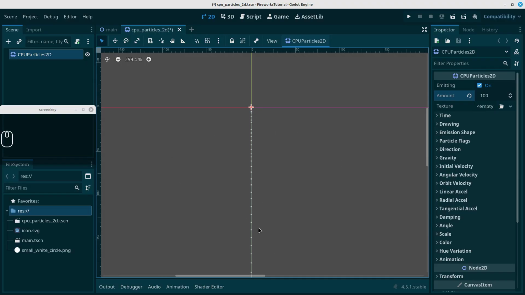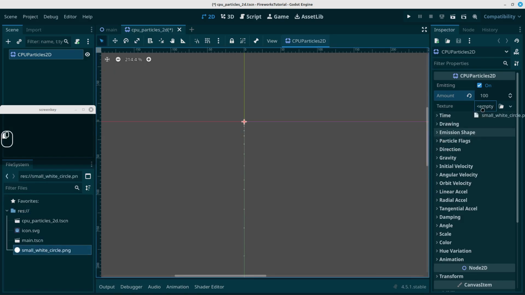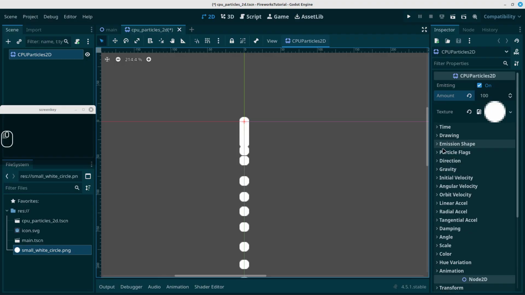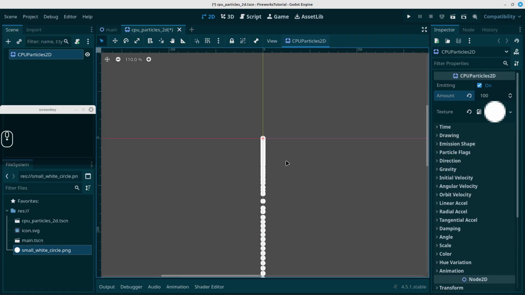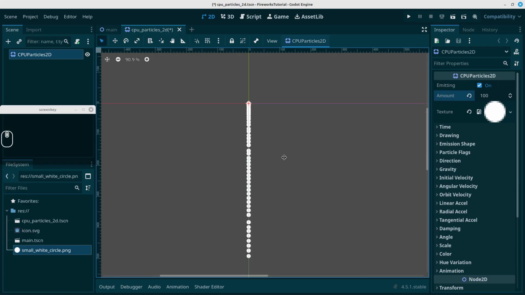As you notice, it's shooting down alone, so we'll have to fix that eventually. Personally, these little dots don't show very well on the screen, so where the texture parameter is here, I'm going to use a small white circle. You don't have to, but it makes visualizing the fireworks effect better and easier.